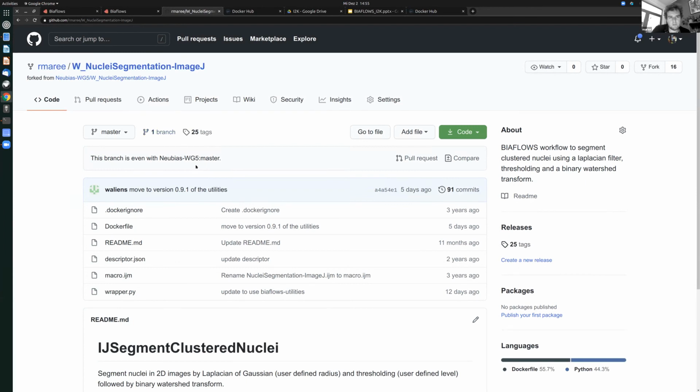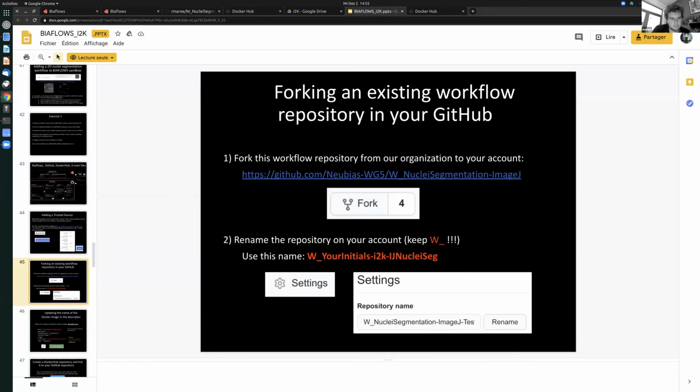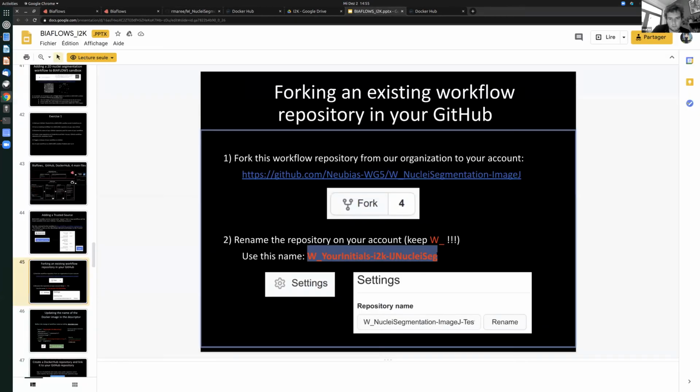And so now I have this workflow in my own account, but we want to change the name of it because otherwise they will all appear the same in BIAFLOWS at the end. So we will change the name of it. And so I think on slide 45, yes, we recommend some nomenclature here.